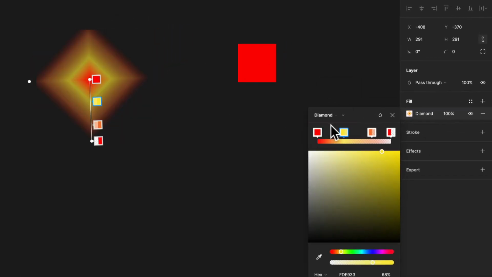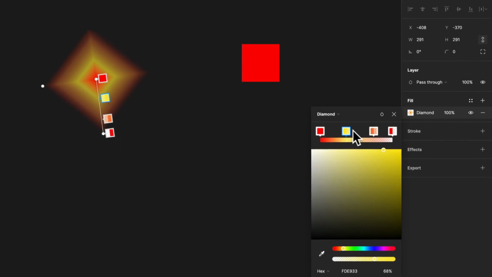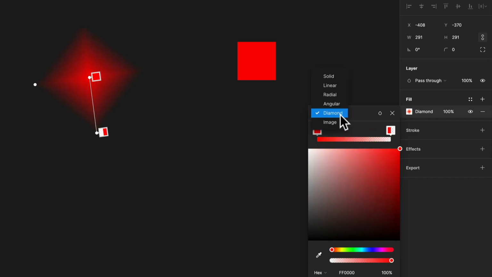Now let's talk about diamond. This one's pretty interesting. I don't see this one used a lot, but definitely another option you can use. All you have to do to delete these little areas is to press delete while they're selected. So these little paints can be deleted pretty easily.